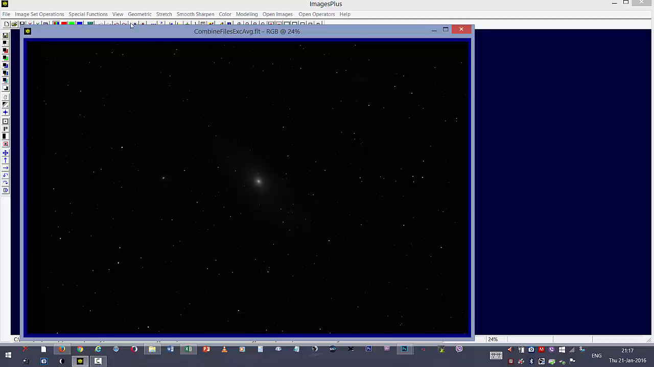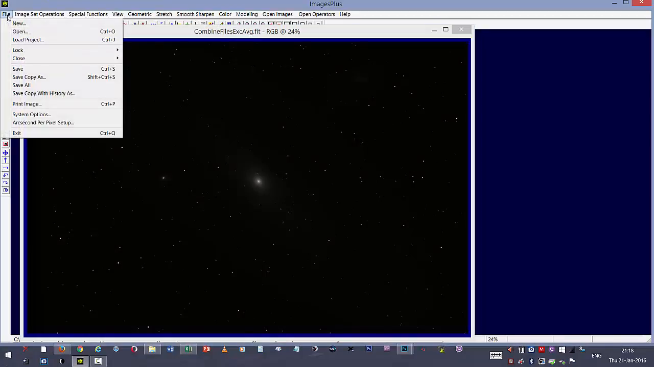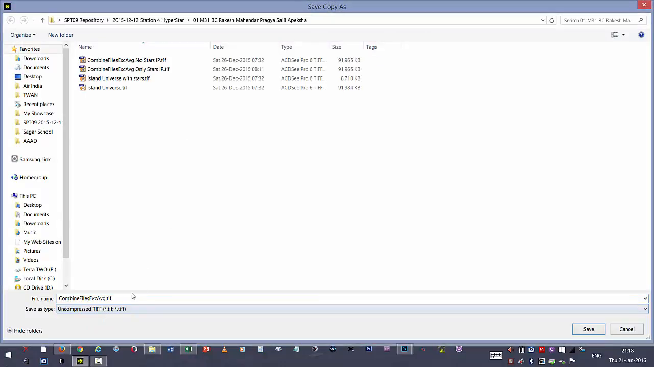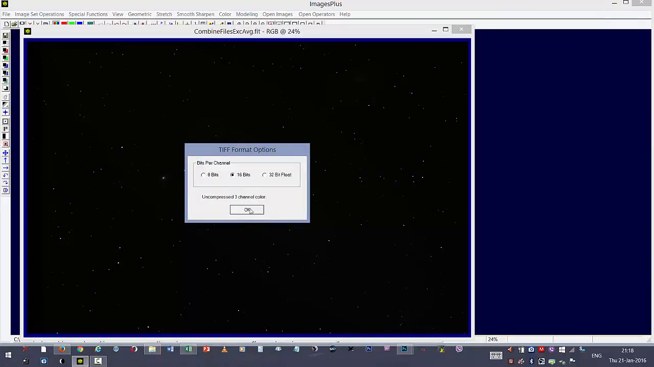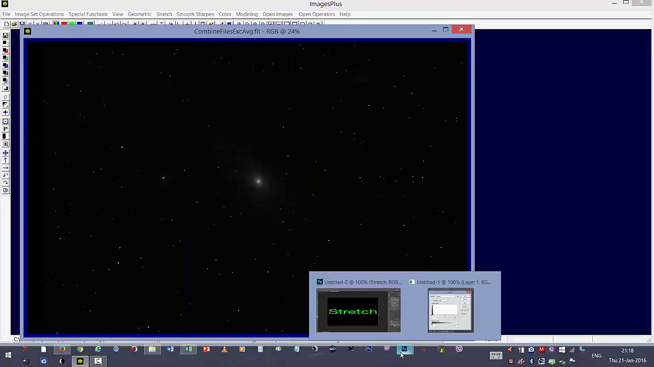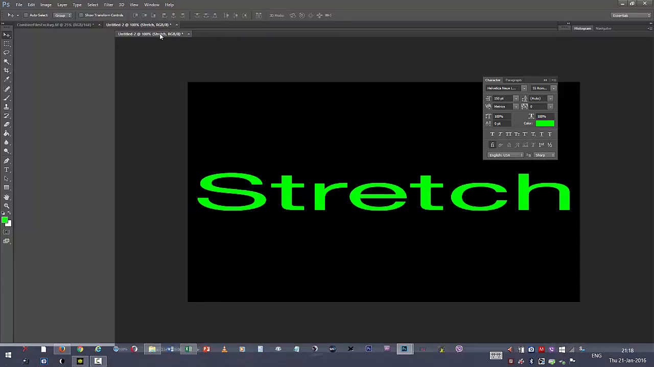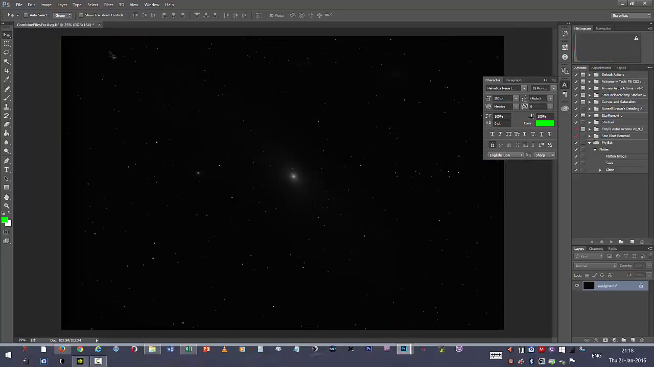So in Images Plus, since this is a FIT file, we'll have to save a copy as a TIFF file so that it can be opened in other programs like Photoshop. So save as TIFF and 16-bit. If we now go to Photoshop, the same TIFF image is over here, and of course it does not show any detail.